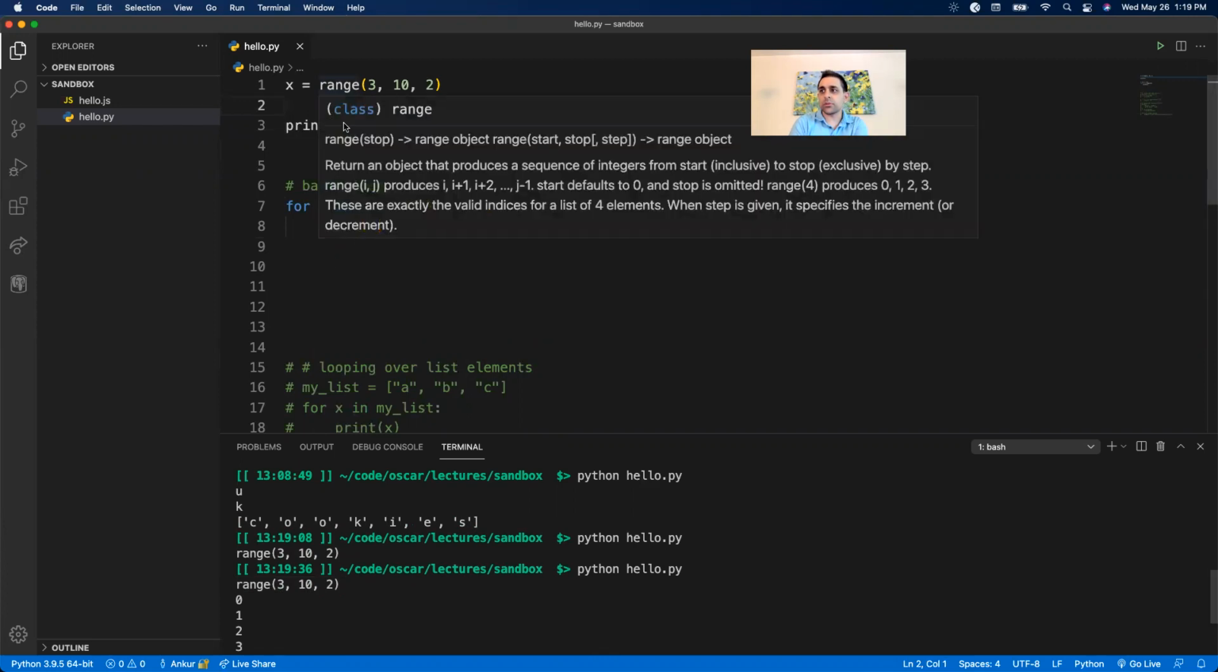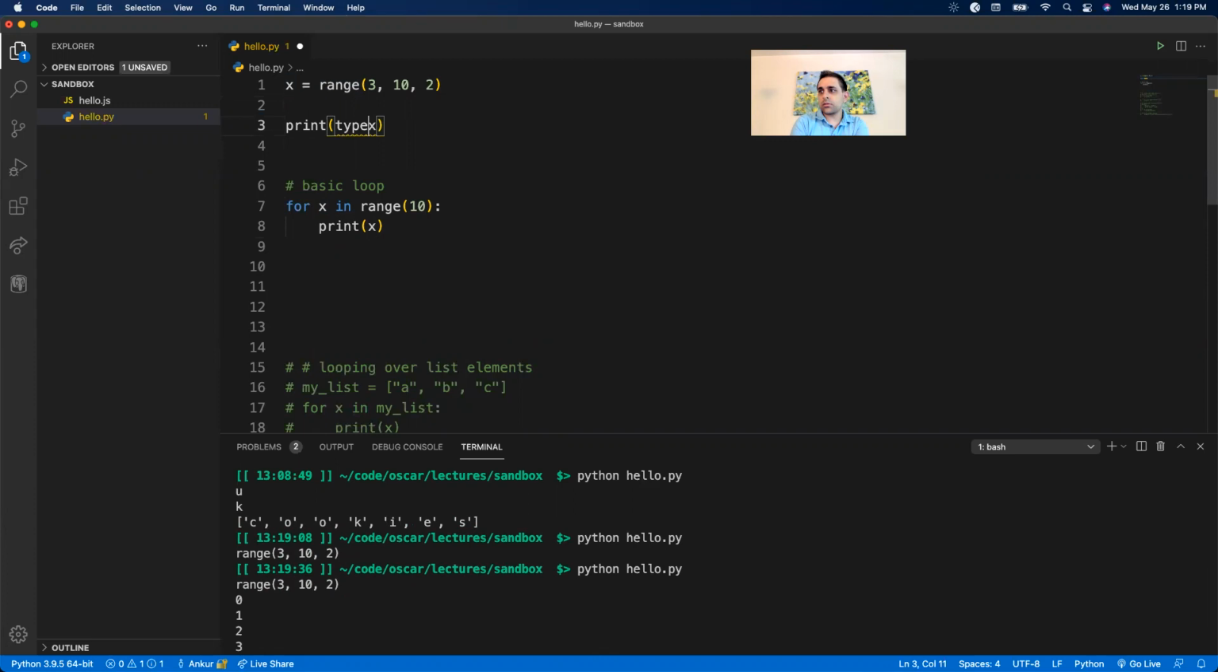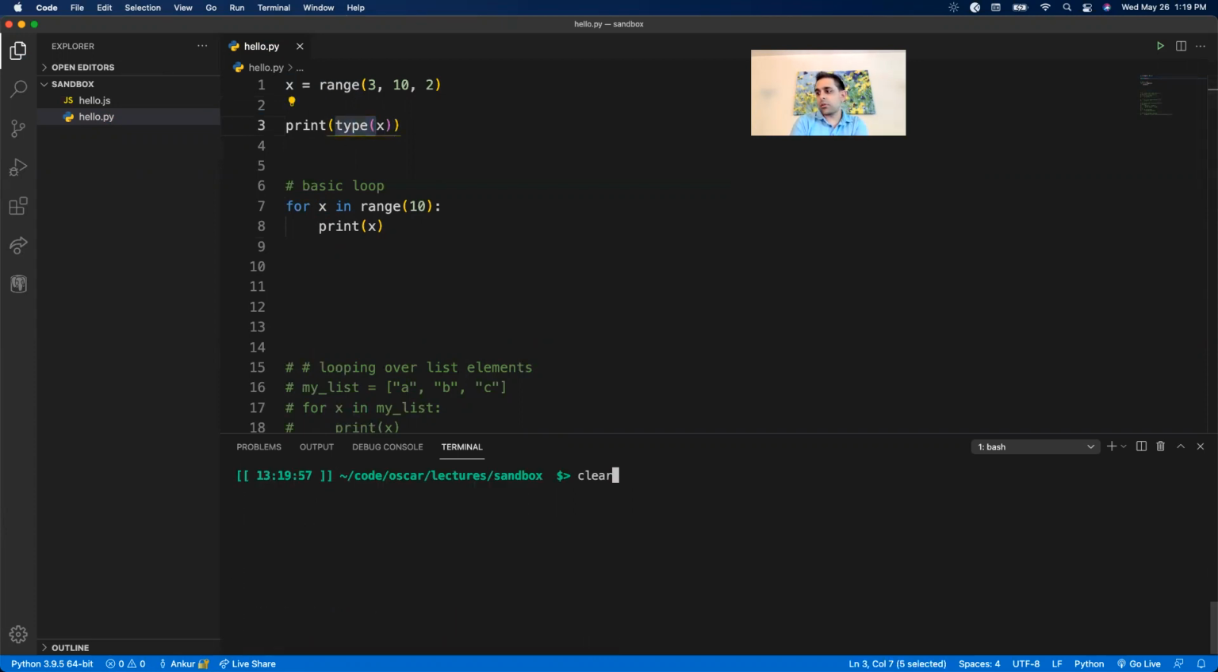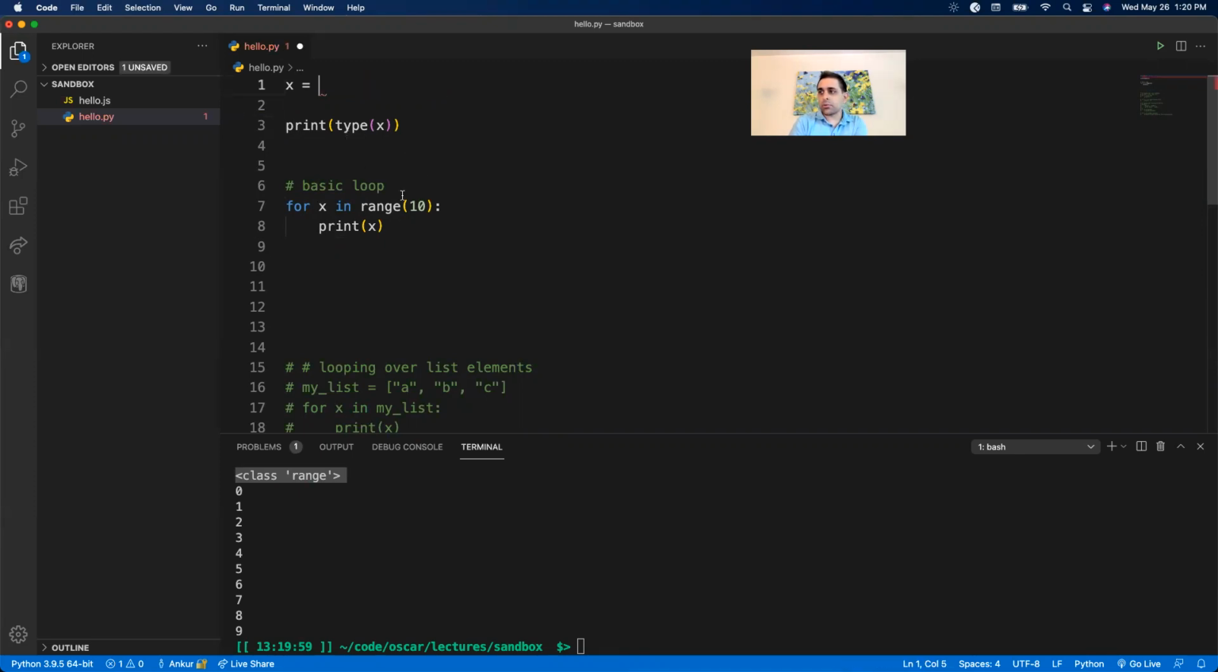So if I actually do something like this, type can be used to investigate what data type you're working with. If I do that, I get class range. So this is some special object that's being created that has some properties with it. Anyway, if I actually want to use that range, which is the more interesting part.